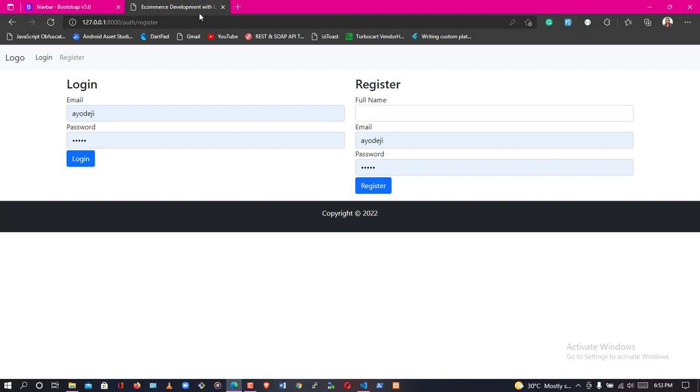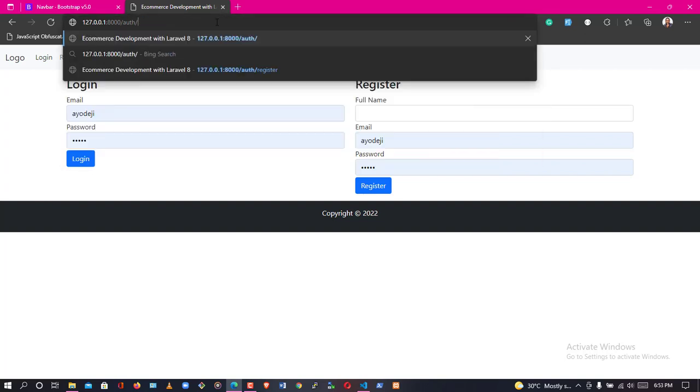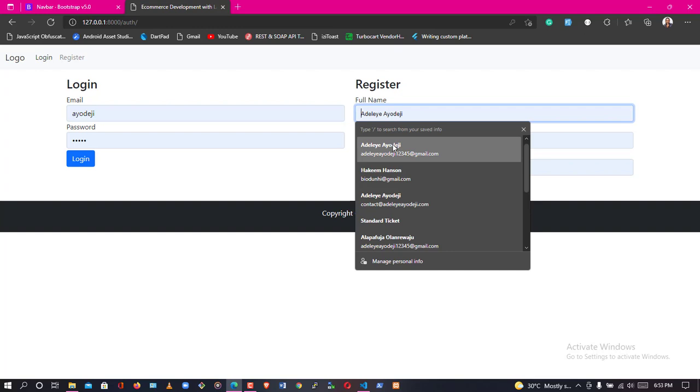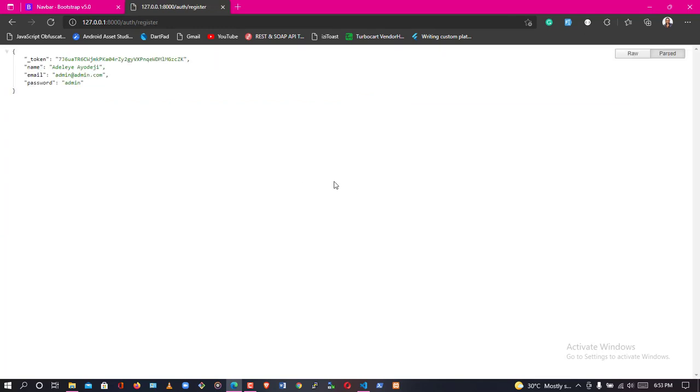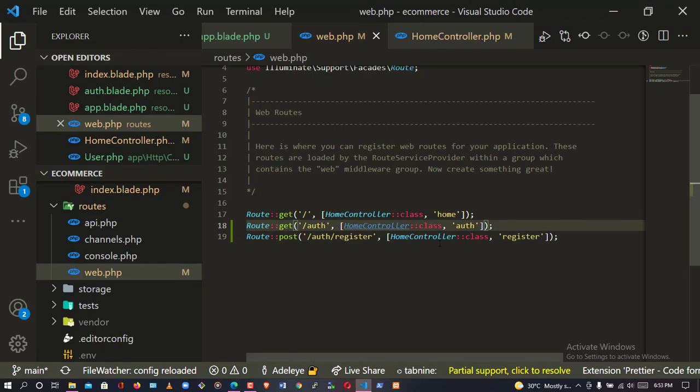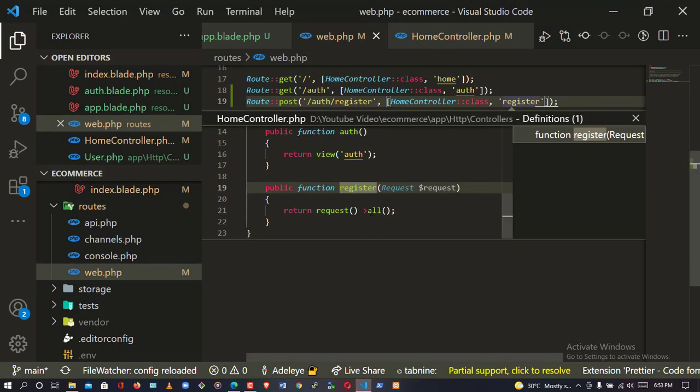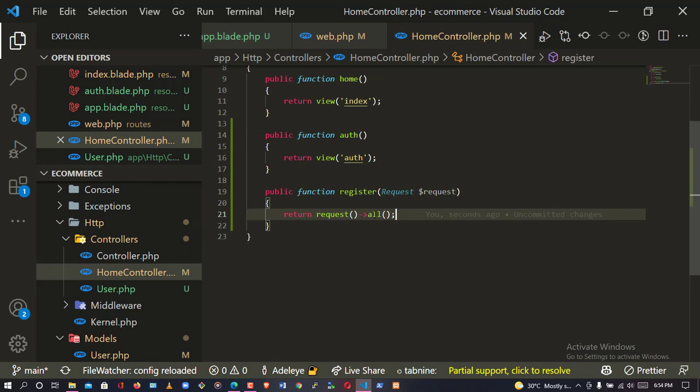Okay, so let me reload this page again, take it out. Okay, submit. Oh, come on. Okay, and as you can see, it's working now. So we have our name, we have our email, and also we have our password. This is great. So the next thing we need to do is go to the register method. Then this request all, we are going to accept it and pass it one by one.